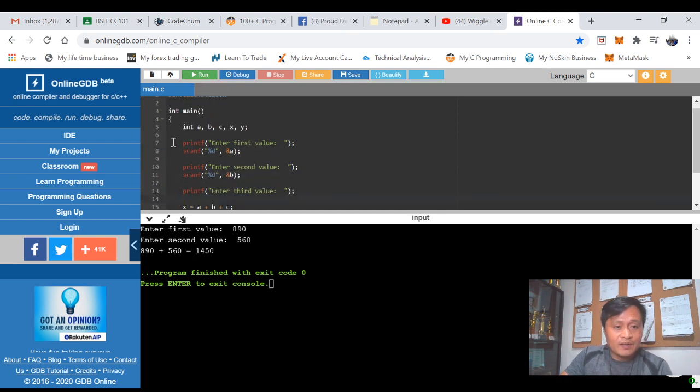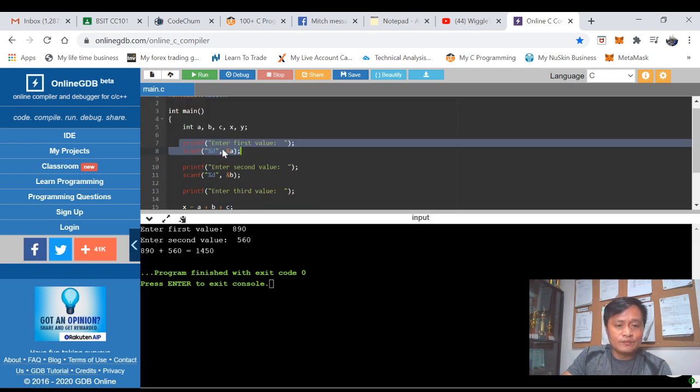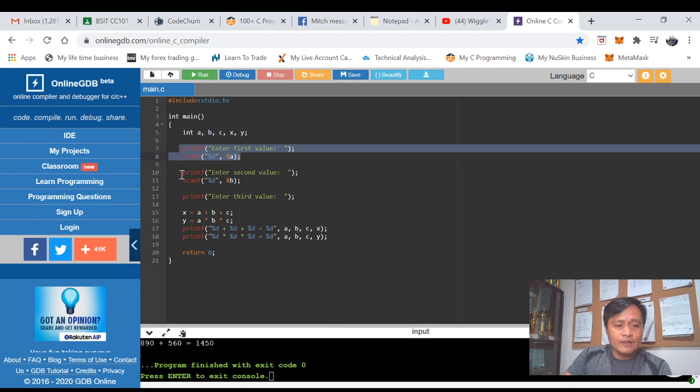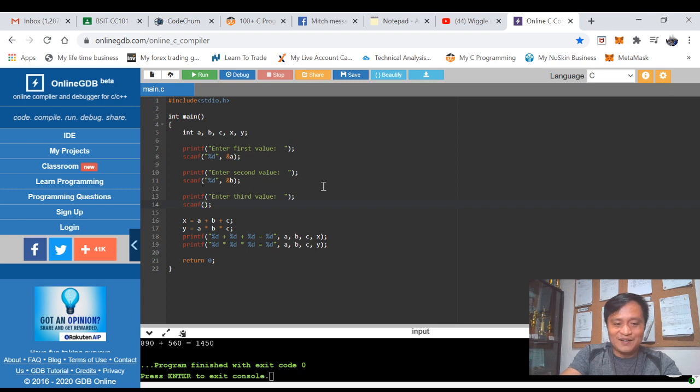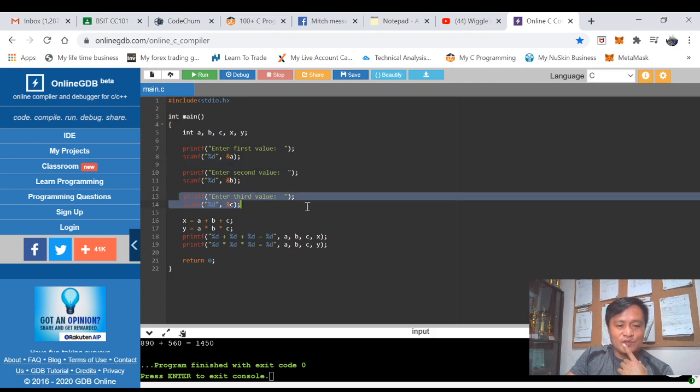So I have now how many? 3 sets of printf and scanf. The first one is for the first value, right? The second one is for the second value. I did use B. And then the third one is, no, I'm sorry, I need to have scanf. Okay. Here. Data placeholder, comma, ampersand for us to save whatever value from the user to variable C. So the third one is for the third value, which is whatever will be placed to variable C, and C is declared as an integer.